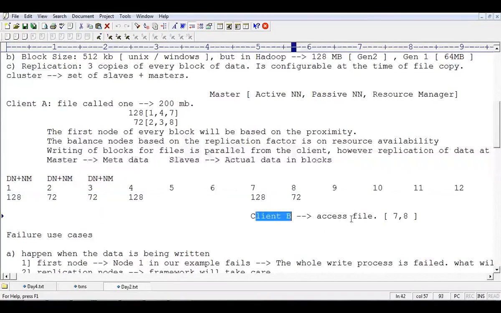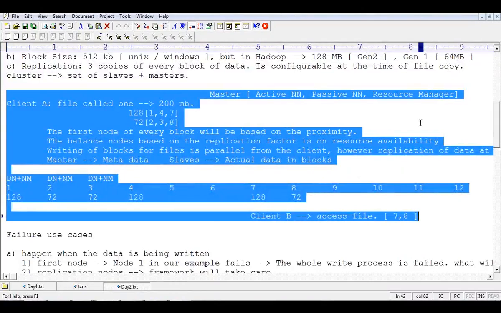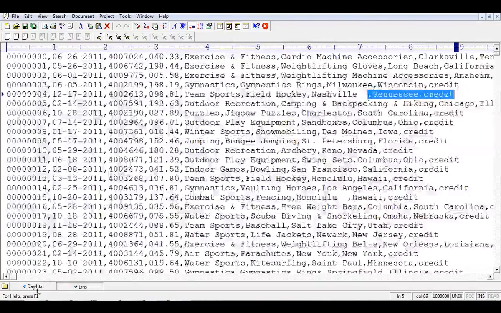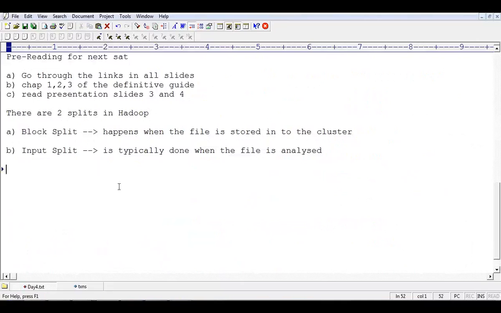So I have got a client who wants to access the file, that is the 200 MB file that we have created, file 1. So the client will submit a request to the resource manager. The resource manager will get the details from the node manager. Then the applications manager, which is a part of the master, will start the application master. Okay, where will the application master be started? On any of the nodes wherever the data is. Let me do one thing. Let me copy this and put it into the day4.txt and then explain the steps.